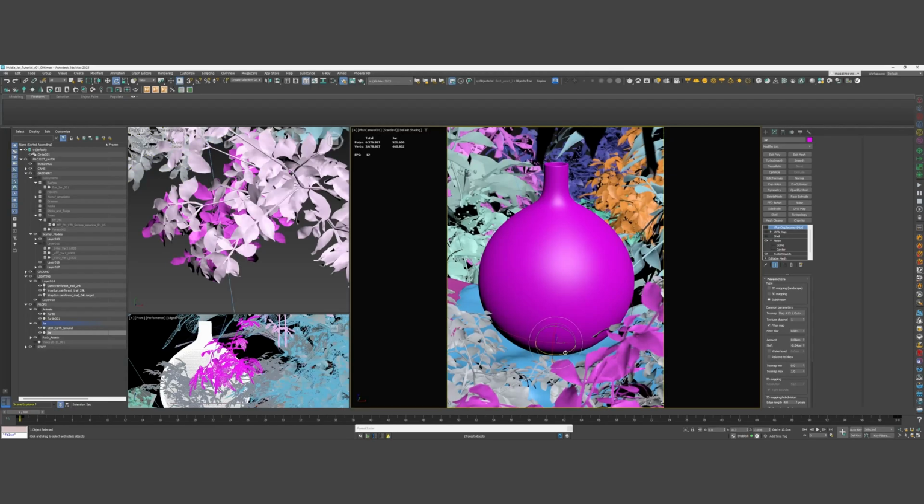I'm still not happy with the position and the rotation of the vase. So again, going in, just turning and rotating and making sure you're happy.